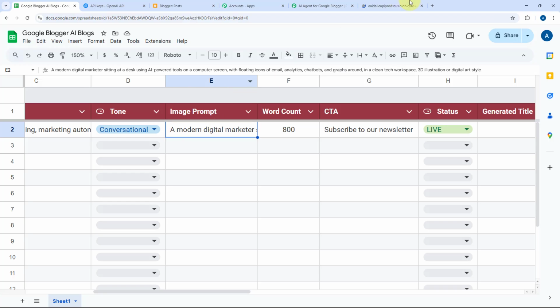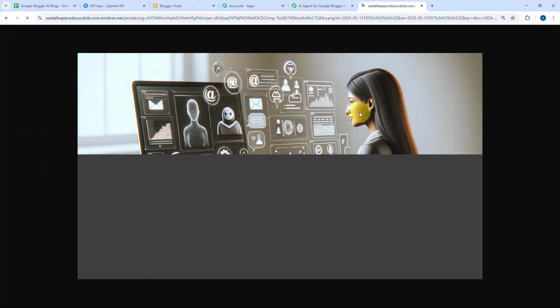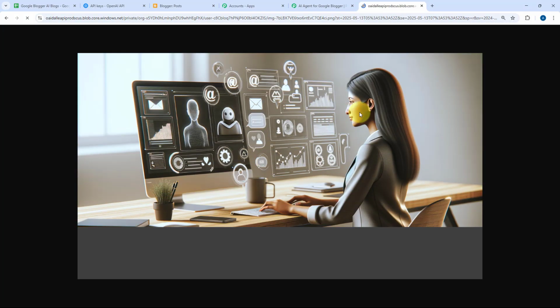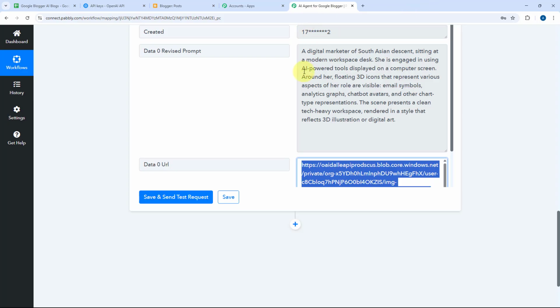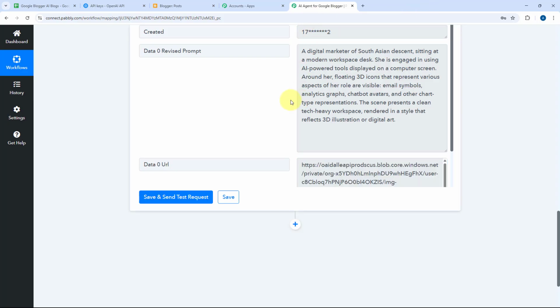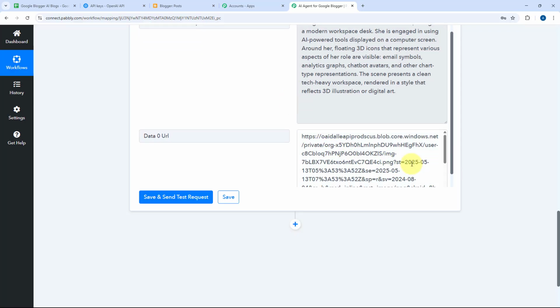And here you can see that this is the image generated by OpenAI for the prompt which we have entered in our Google spreadsheet. So this is a pretty nice image for our blog post. After generating the image, in the next step, we want to generate the blog content with the title and also add this image in the same blog post.